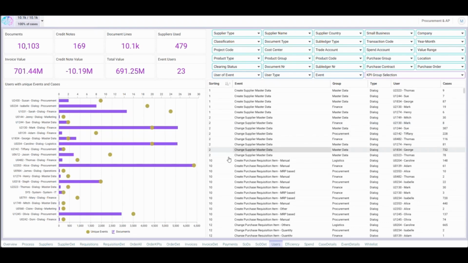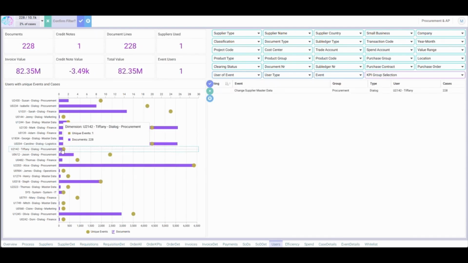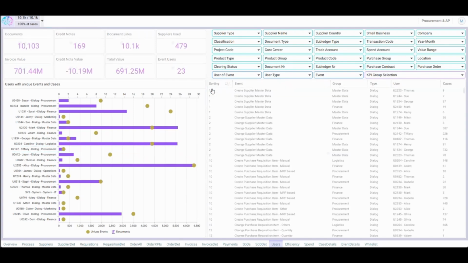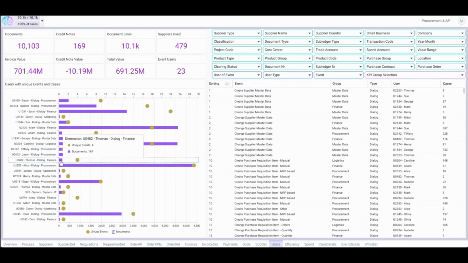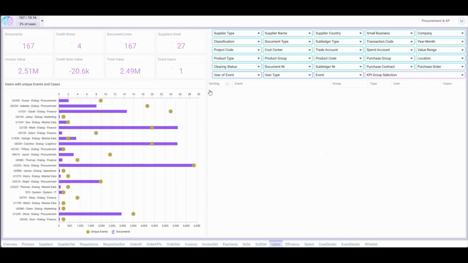So I'll remove the filter and let me find those particular people. So we had Tiffany, for example. Okay, if I select Tiffany, it looks like she's only changing supplier master data. So maybe she's not in procurement, but in the master data team. I can select here Thomas, and I can see some other activities, or I can select Mark.